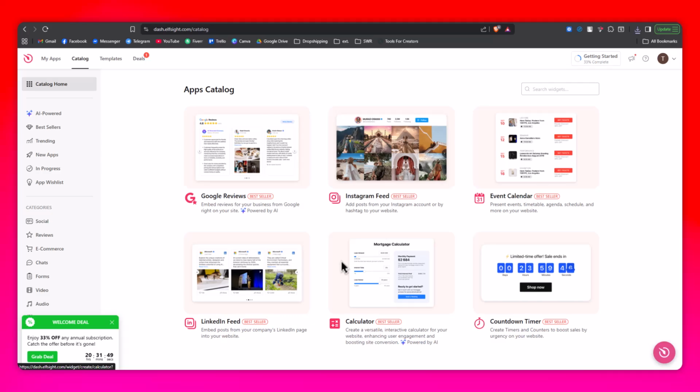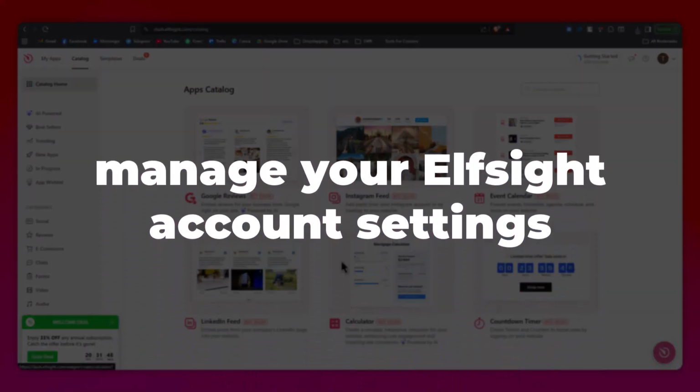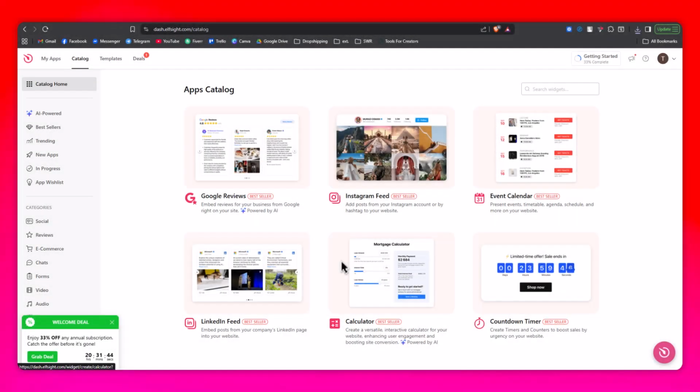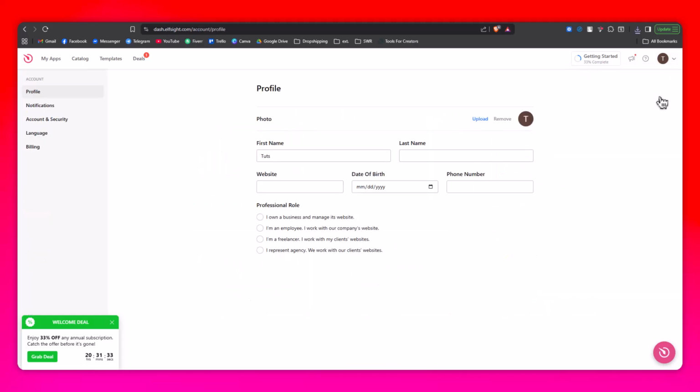In this video, I am going to show you how to manage your Elfsight account settings. Let's get started. To access your account settings in Elfsight, go to your Elfsight dashboard. In the top right corner, click your avatar and choose Account Settings. Inside this section, you will find several categories including Profile, Notifications, Account and Security, Language, and Billing.